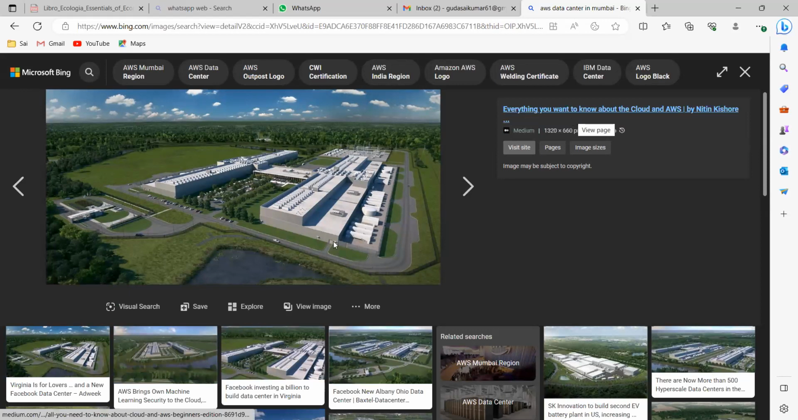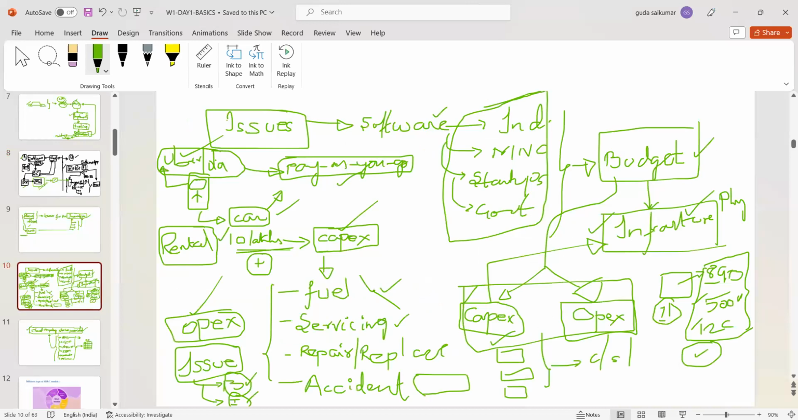So now how is it being delivered to us? We know Uber and Ola. We know the Uber and Ola concept.